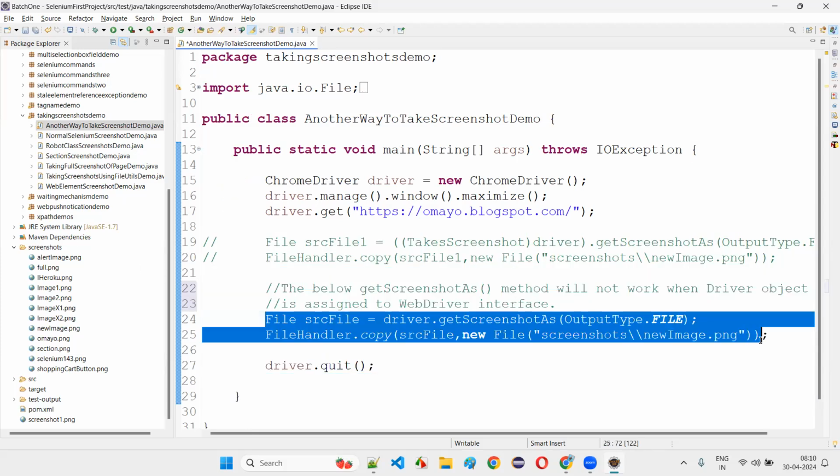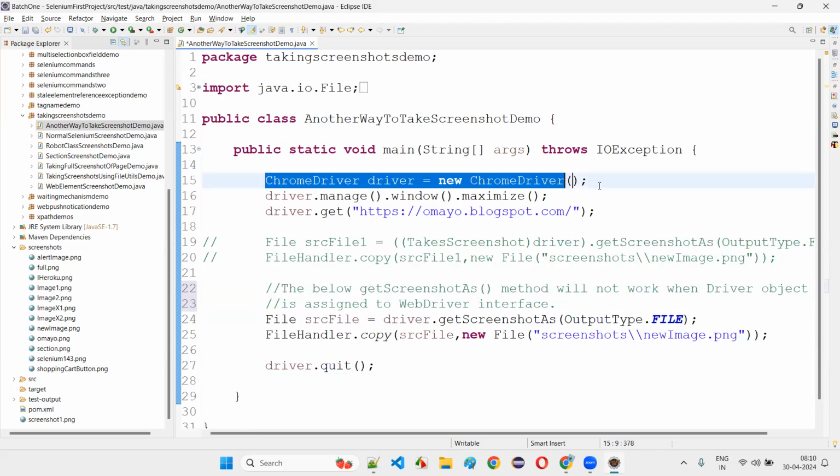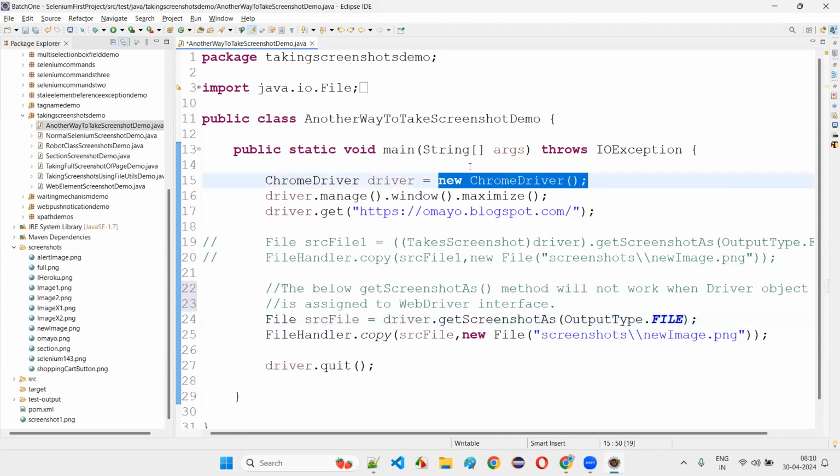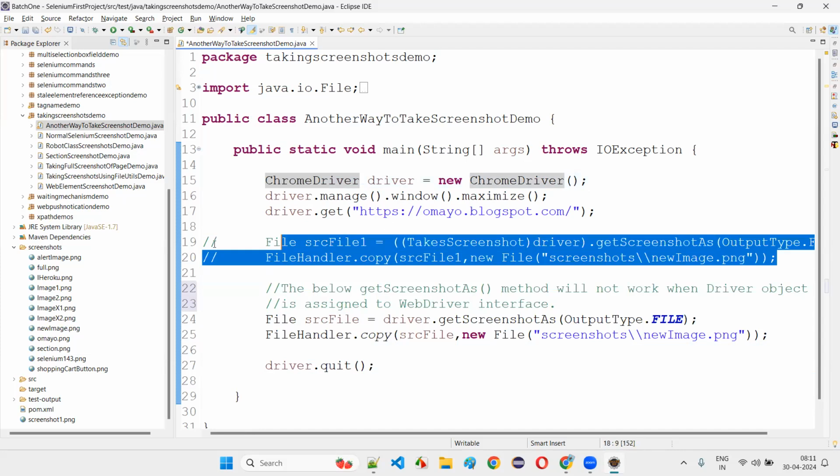You can use this only when you directly create an object for ChromeDriver, new ChromeDriver, then you can get this method. But when you create an object for the ChromeDriver class and assign it to the variable of the parent WebDriver interface, in that case, you will not be able to use it. This is the only way. So don't take this lightly.